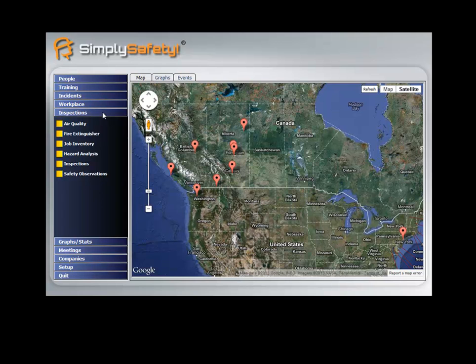Inspections menu item includes the following modules. Air Quality module, which lets you track air quality incidents. Fire Extinguisher module tracks the location of fire extinguishers, whether in vehicles or buildings, and their expiries. Job Inventory and Hazard Analysis work together to allow you to build a job hazard analysis by job title. Inspections is for general inspection tracking, and Safety Observations for observing safety observations.